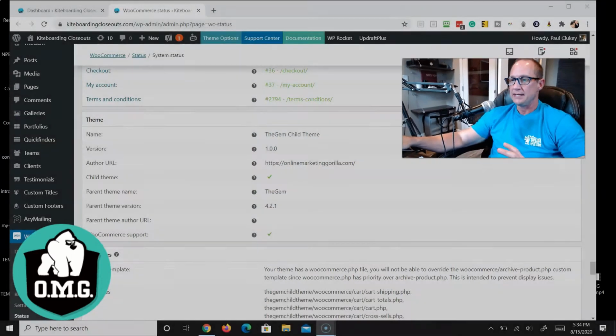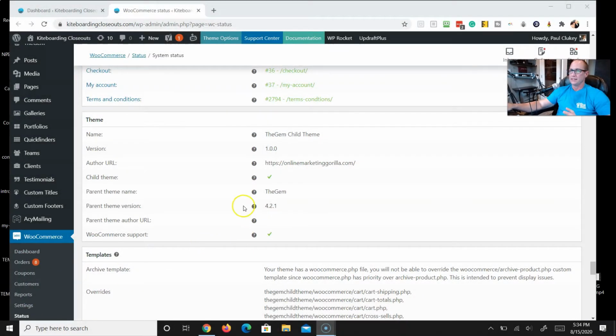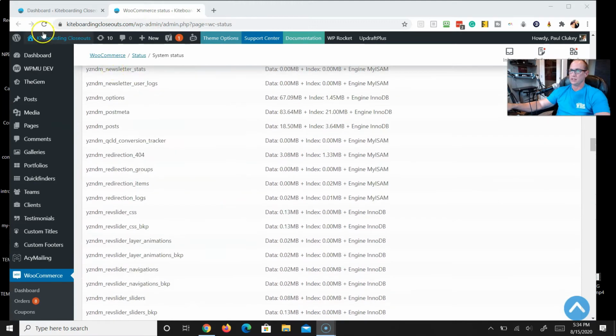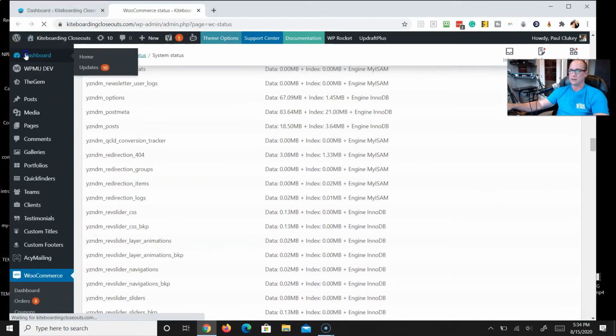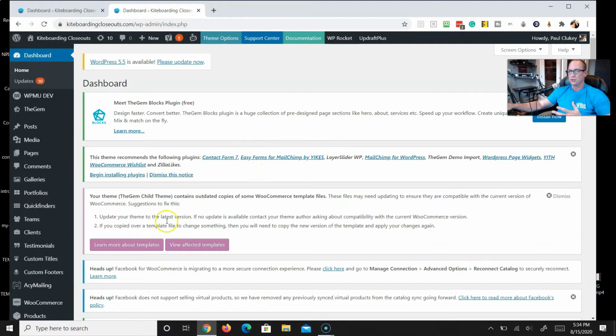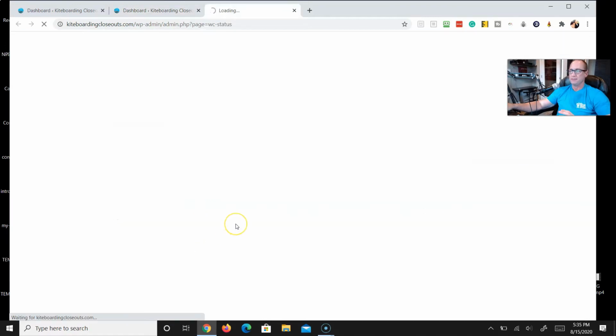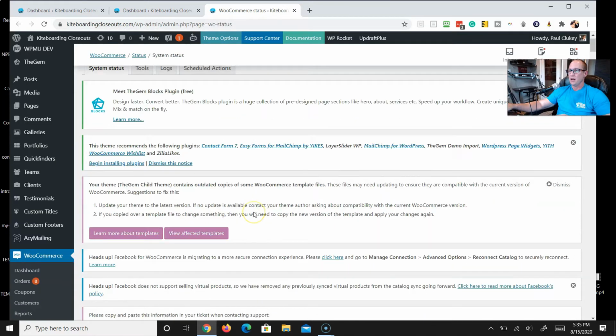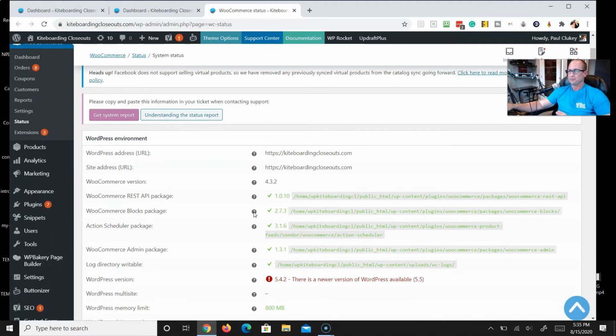So if you're landing on your dashboard and you see something like this, your theme contains outdated copies of some WooCommerce template files, right? That's the part. And how do you fix this? So you go to view affected templates, and what we're going to do is ignore a bunch of stuff, and I'm going to tell you why as we go through it.